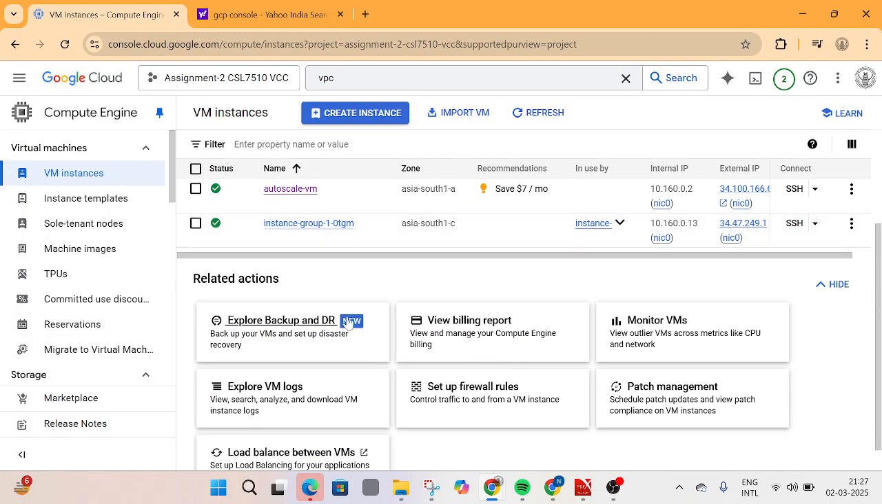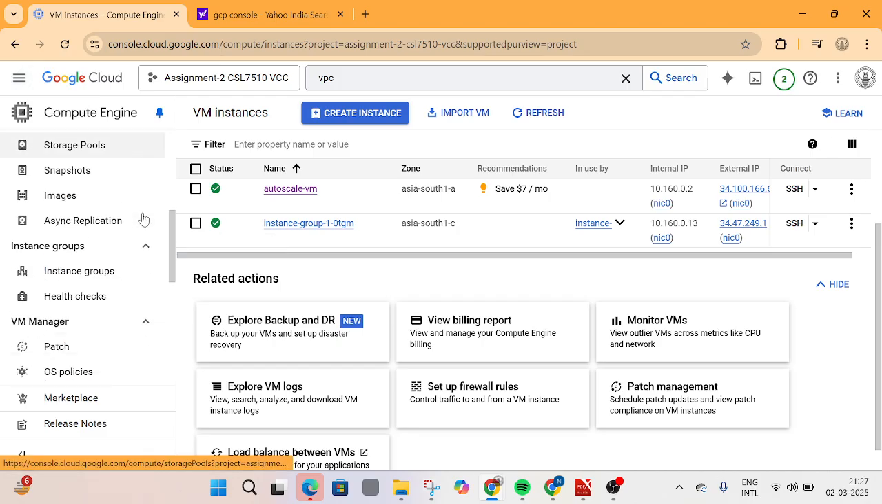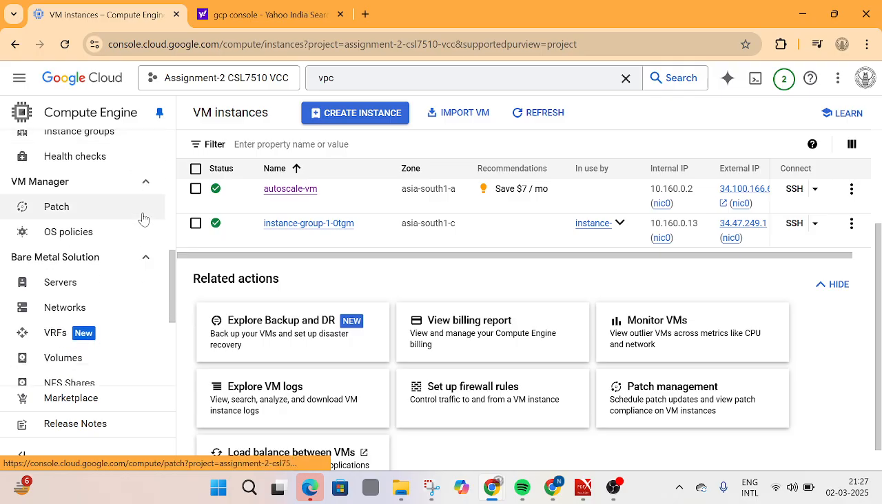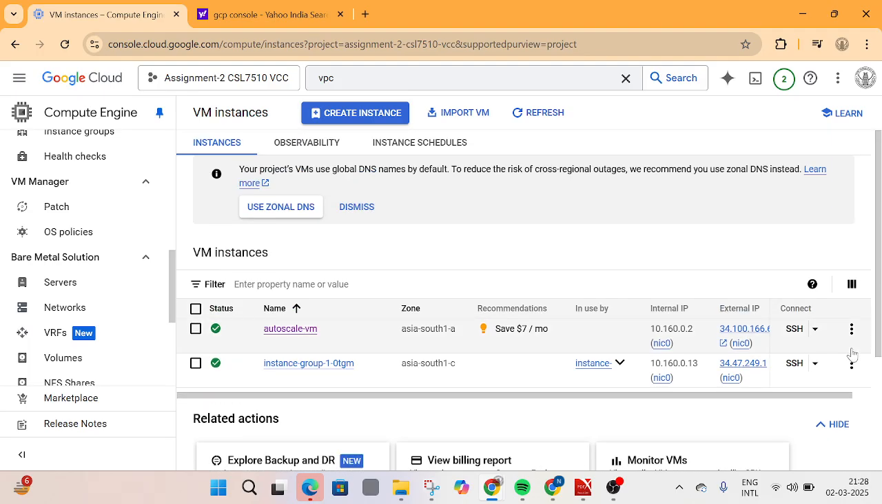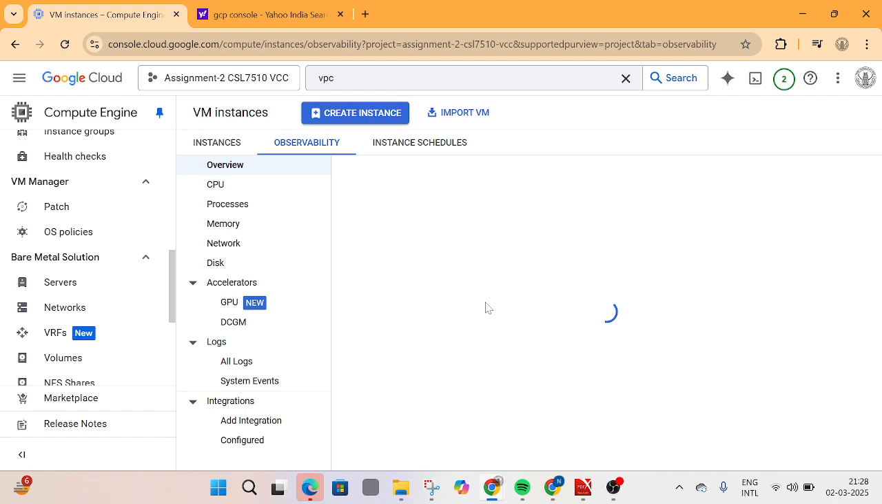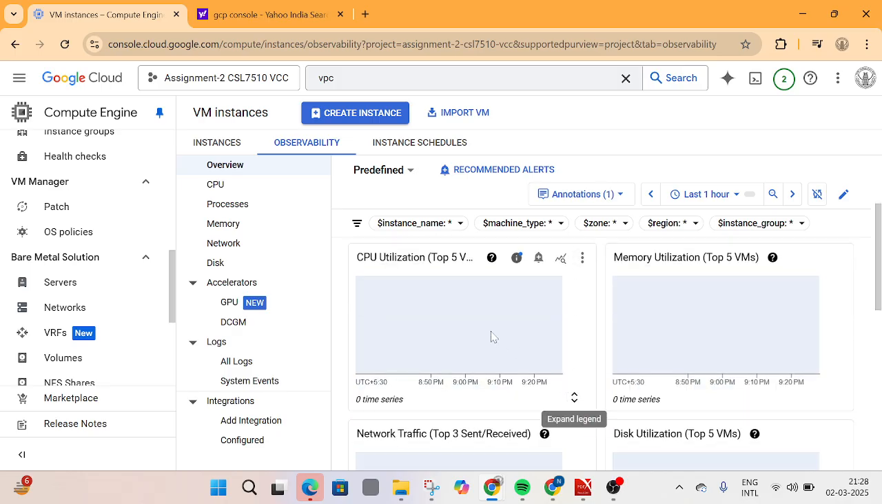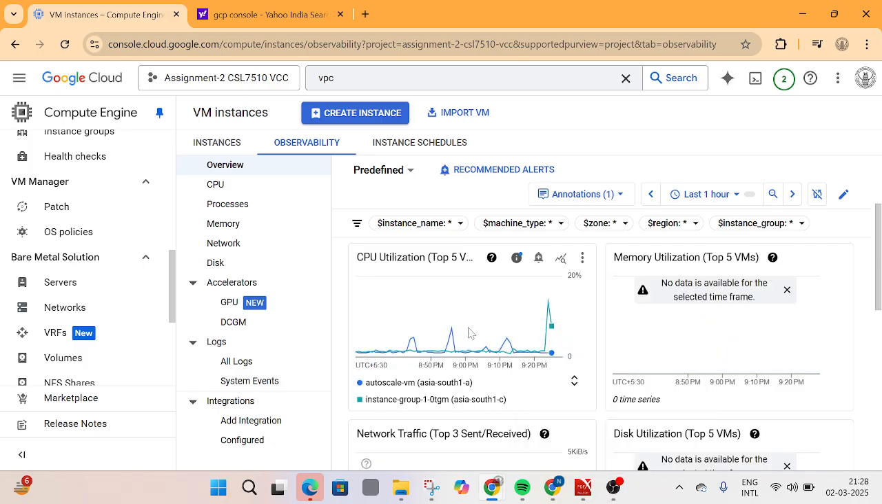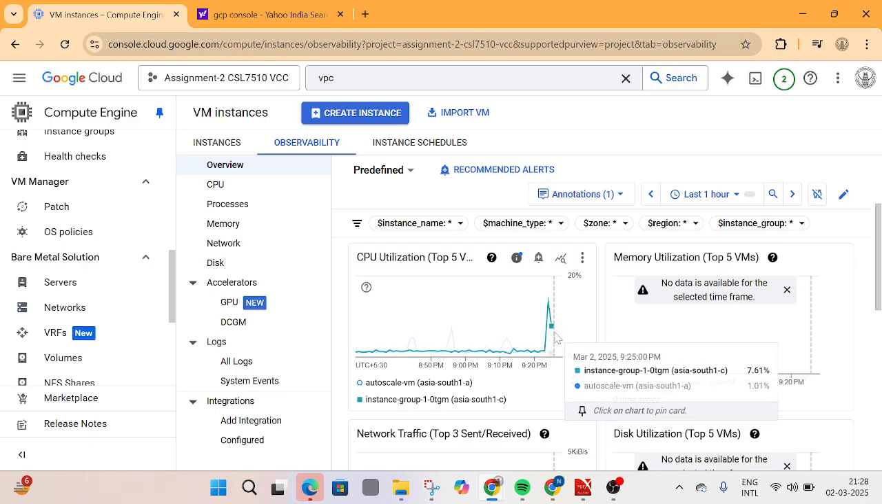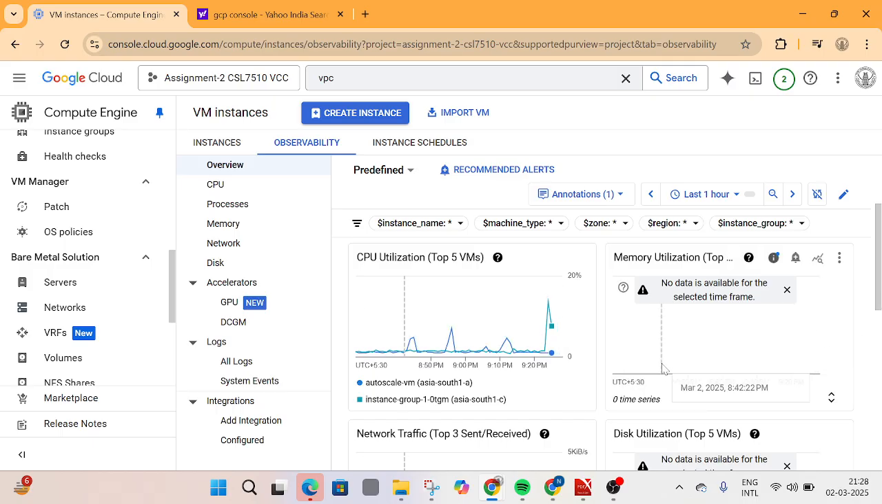If I want to see this, go to the VM instances and click on observability. So here is the observability, and here I need to open the CPU utilization graph. So this is my CPU utilization graph. If you can see, this is the time 21:18:28. My CPU utilization has increased. The graph shows CPU spikes during the stress test, proving that our auto scaling configuration worked as expected.